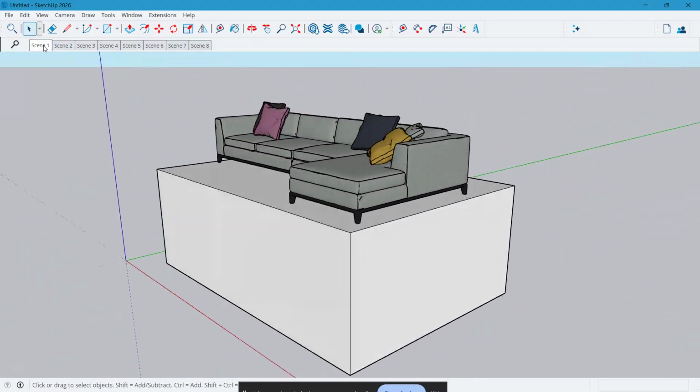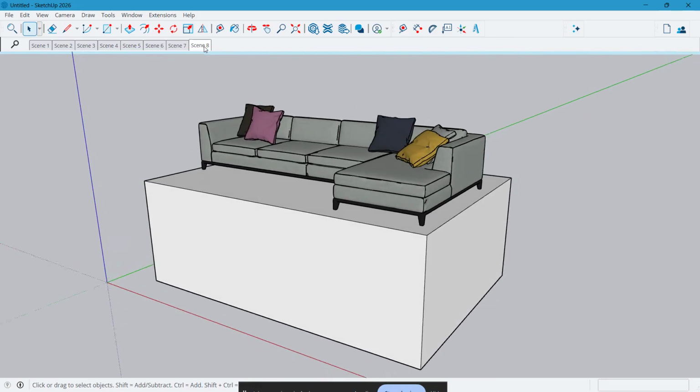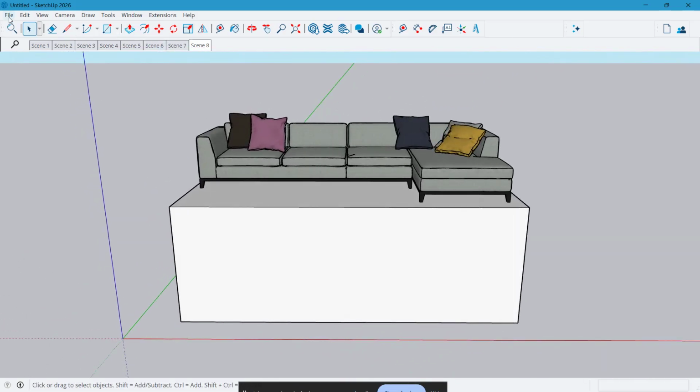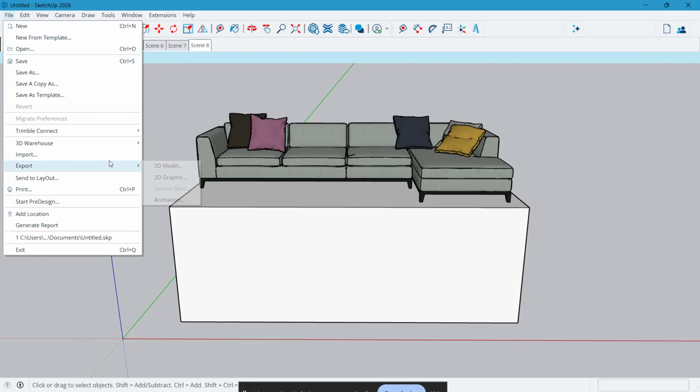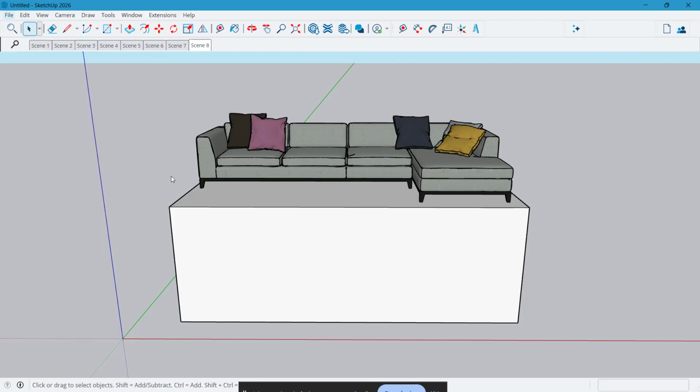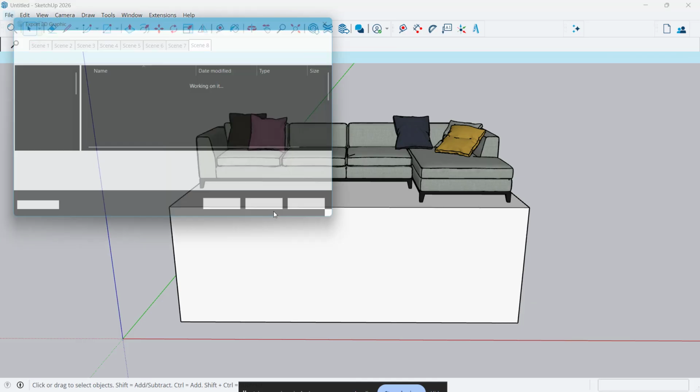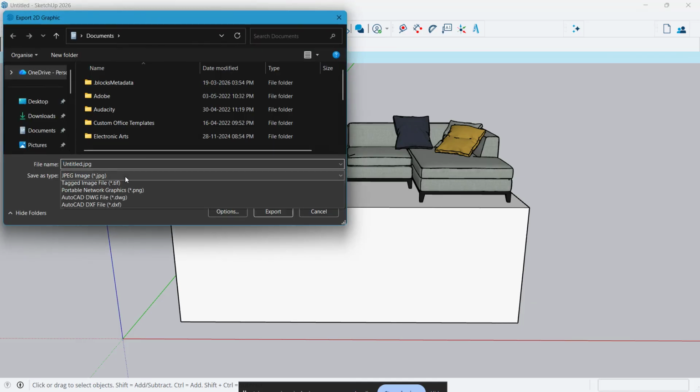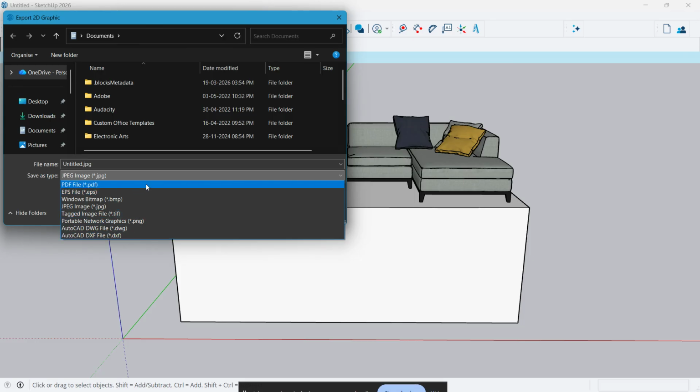Now go up to the top menu and click File, then Export, and choose 2D Graphic. This opens the export window where you can save your current view as an image file. SketchUp gives you a few format options here, so choose the one that best fits your project. If you need a standard image for sharing, PNG or JPG may work well. If you need a more professional result, pay close attention to the export settings before continuing.